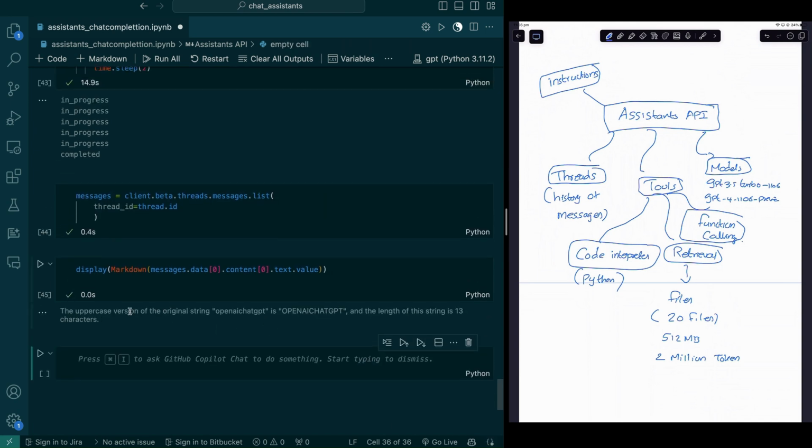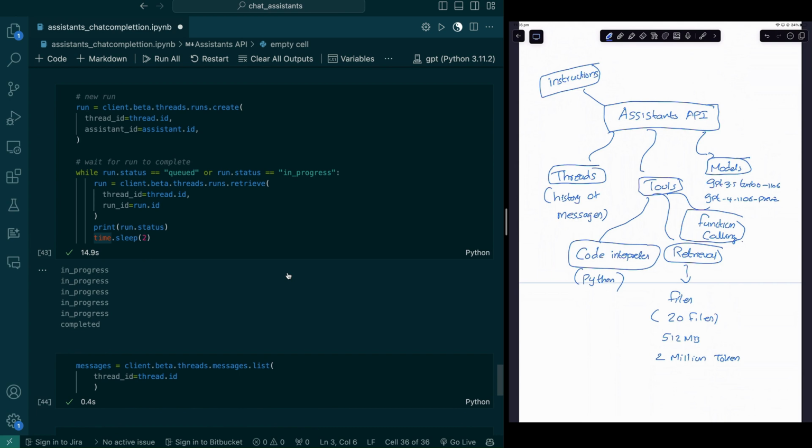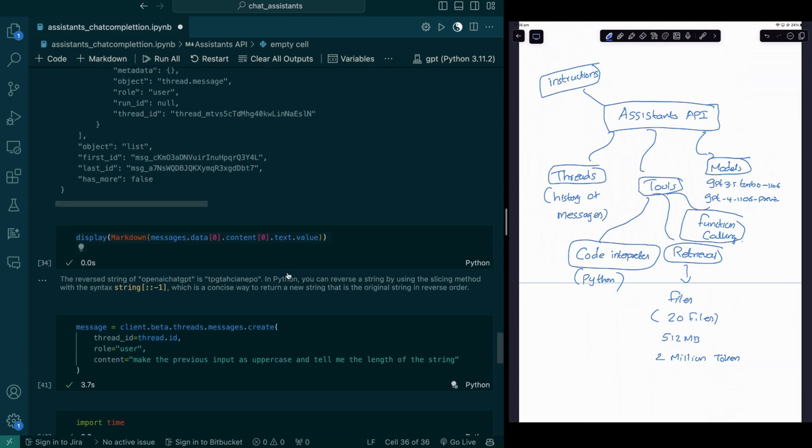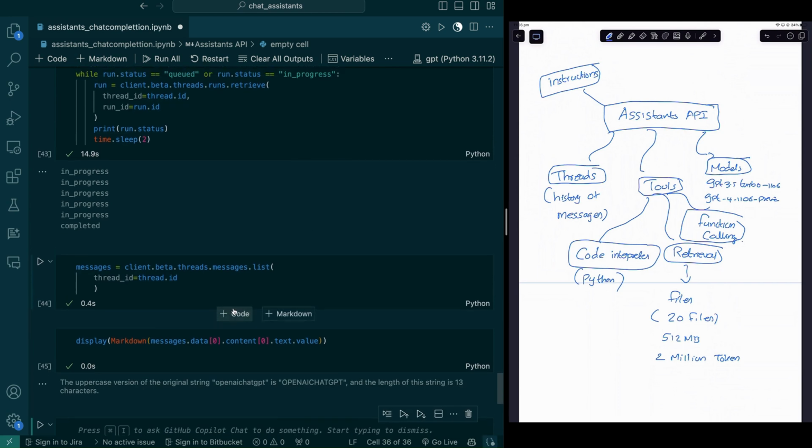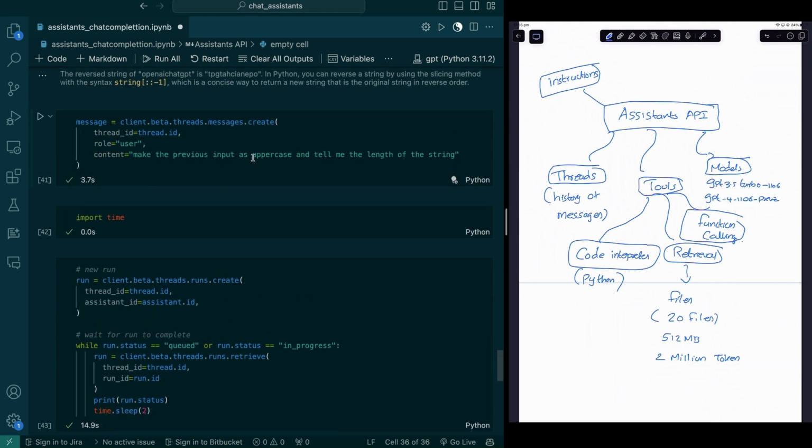Now I'm going to display. It says the uppercase version of the original string OpenAI ChatGPT is OPENAI CHATGPT, and the length of the string is 13 characters. So it uses Python code to make it uppercase, and it uses a length function to count everything, and then it uses the LLM to compile some answer. Since threads keep track of previous messages, we don't have to mention OpenAI ChatGPT one more time. We can just say, make the previous input uppercase and tell me the length of the string. It works because of the power of threads. I hope this is helpful.